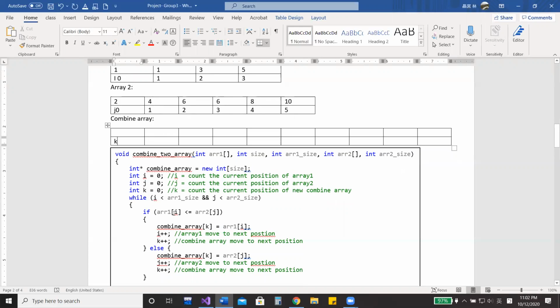Take a look at the if statement. If array 1's I, which is 0, is less than or equal to array 2's J, which is 0, they compare the first number. The index is also 0. So the first number in array 1 is 1. Is 1 less than or equal to 2? Yes. If yes, then my combined array K, whose index is also 0, will store the number from array 1 because array 1 has the smaller number. So it gets the 1 here, going into the combined array.